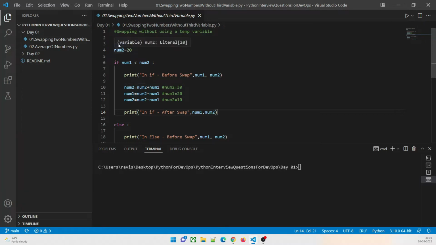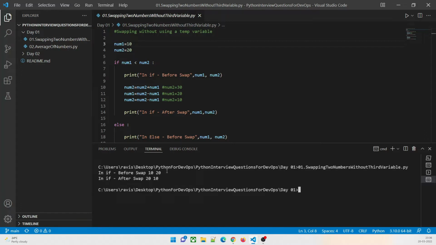And you can already see that num1 has become 20, so one condition has already been matched. Then for num2, we'll do num2 minus num1, which is 20 minus 10. When 20 minus 10 is computed, it becomes 10. So you can see the two conditions have already been matched. Now num2 contains 10, and num1 contains 20. So if I print it, let's see how it prints. All right, let's run this program. So before swap it was 10 and 20, and after swap 20 and 10.